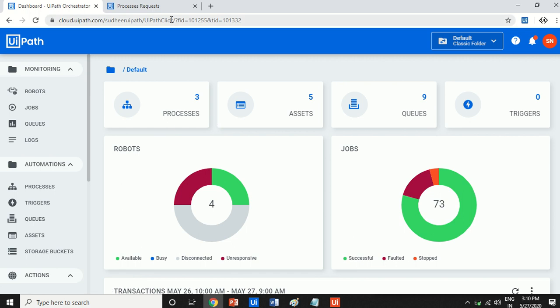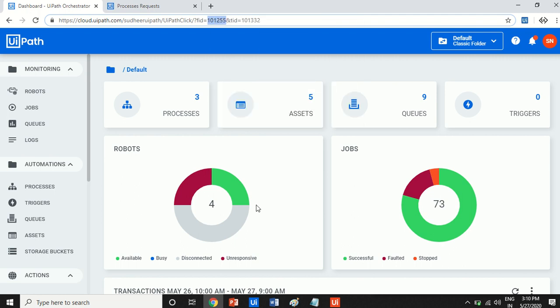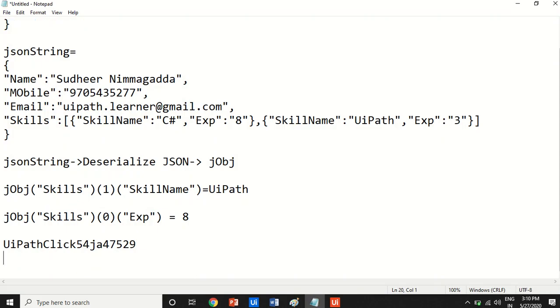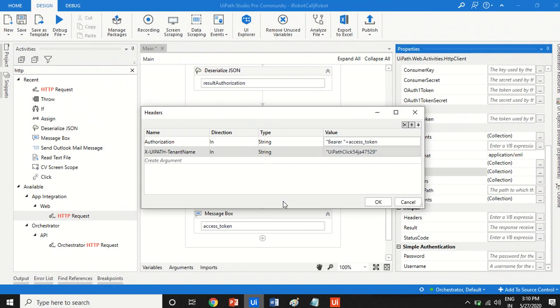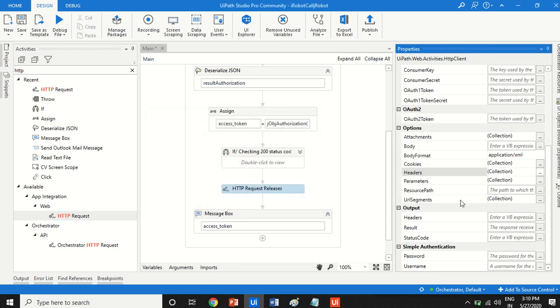So here in the URL you can find the FID, that is the folder ID. Copy that FID, I'm just pasting it here for reference. Go to here, X-UiPath-OrganizationUnitId, this is the ID. Okay, the organization unit ID is this one, copy paste. So whichever folder you have to mention. After that, the headers are done.